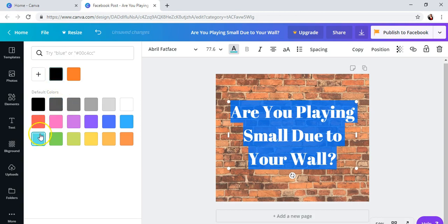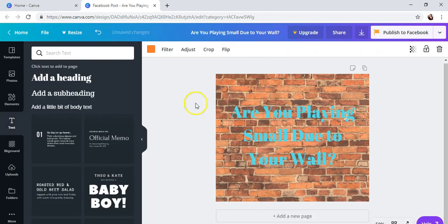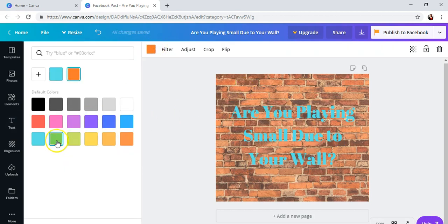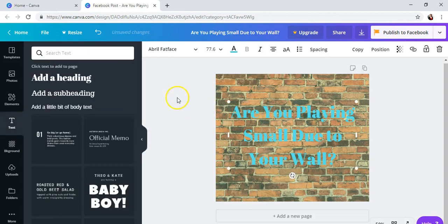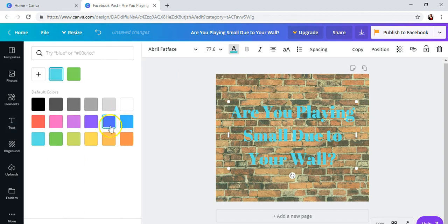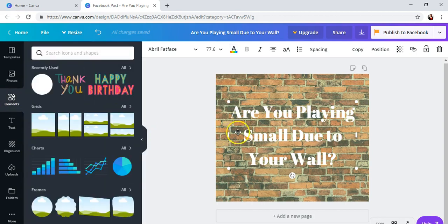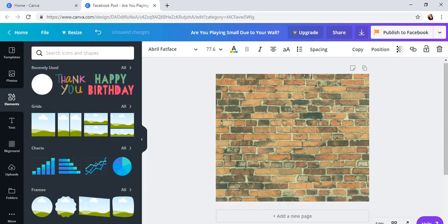So you can do blue, or you can do green, or you can pretty much do any color you want. Like I said, you can do your own custom colors. Gray, there you go. So that's how easy it is. Then you also have elements, so you can do, let's take all this away.